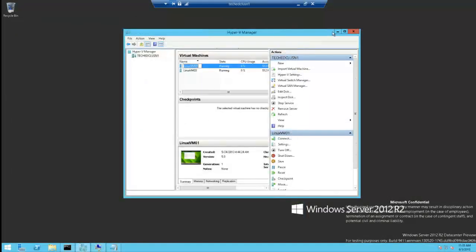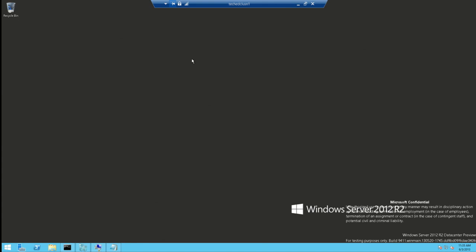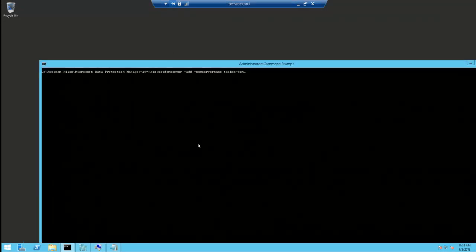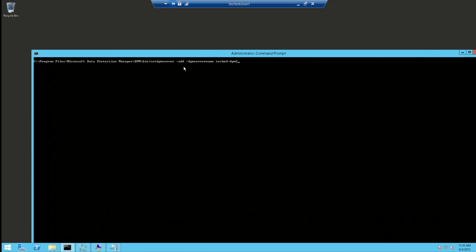So my cluster today comprises 2 nodes, cluster 1 and 2. Let me make this bigger here. Can you see this? Right. The new thing I'm having here is the switch name -add. And -add means that I'll add another server to protect the cluster environment. So in my case, because DPM, TechEd DPM2, I'll put set DPM -add -DPM server name, TechEd2, and hit enter.